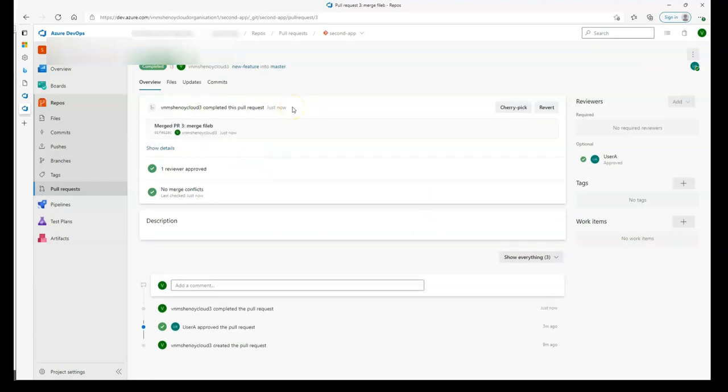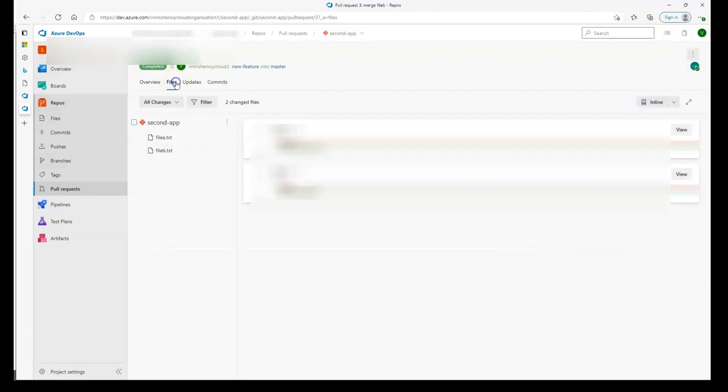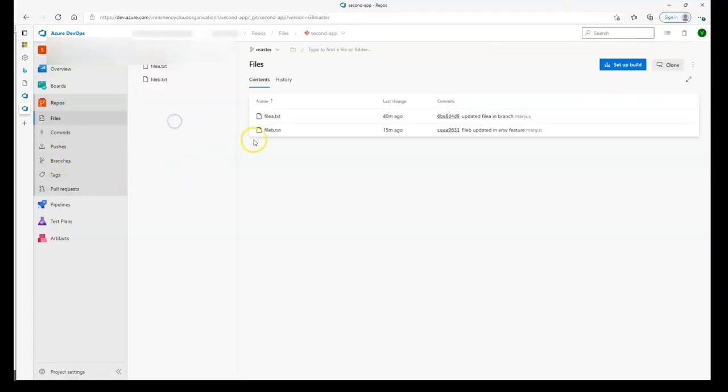So that's pretty much how pull requests work. And basically you can play around and see what the contents were, and what the history is of the files being changed or not. So that's all for the pull request video.